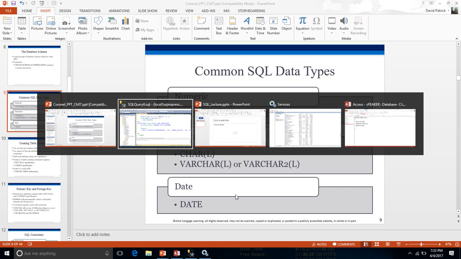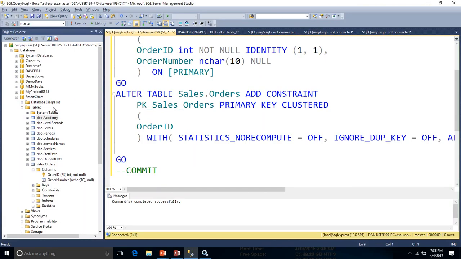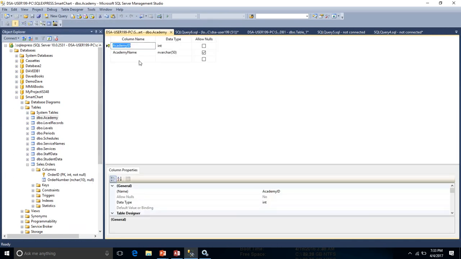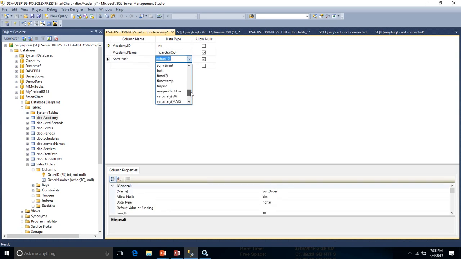If we jump over to SQL for a second, you can see when we go create a new table, or if we were to modify an existing table, adding a new field, whatever. There's some of the different types, and we talked about what some of them are.